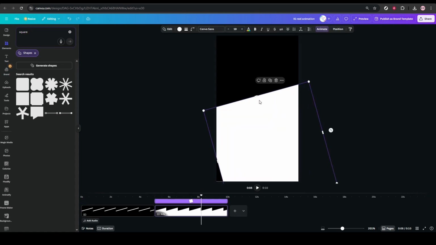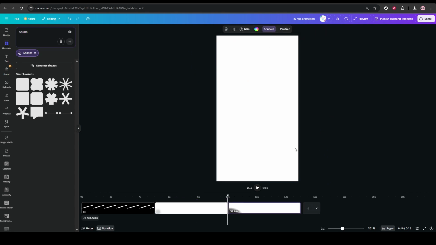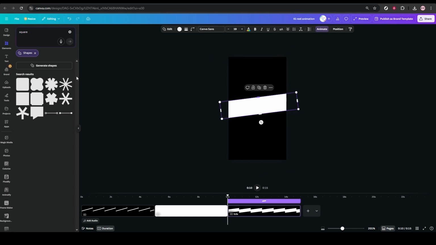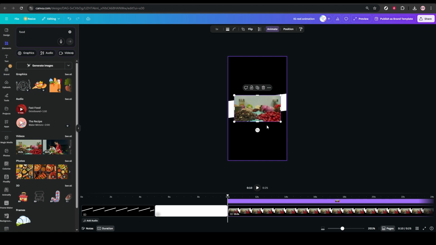Duplicate the page to build the next scene. On the second page, select the same shape and enlarge it until it fills the entire canvas, keeping the diagonal orientation. Duplicate the second page again. On the new third page, shrink the shape back down into a diagonal rectangle centered on the canvas. This sequence sets up a dynamic in and out movement once we add transitions.